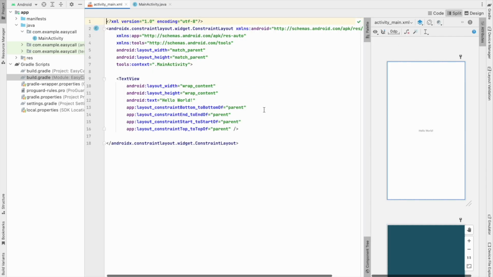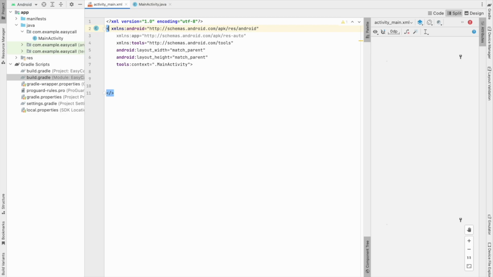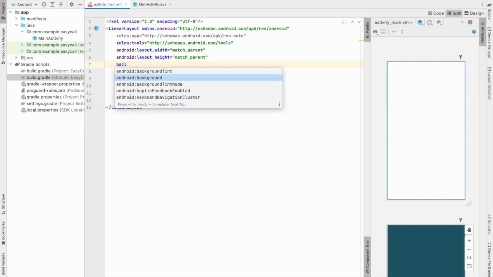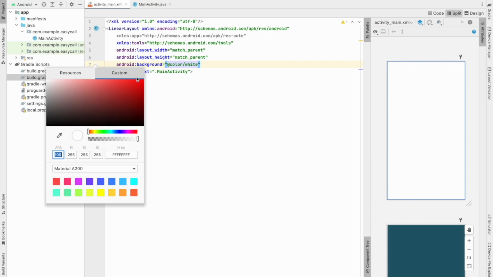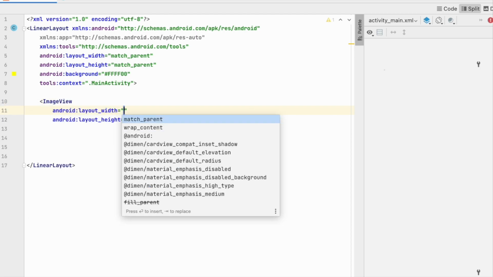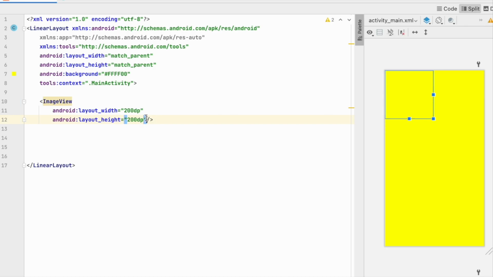Click on split. Select this hello world and remove it. Let's make it a linear layout. We'll give a nice background for our application. Color we will select white first and click on over here, custom. I will select yellow color. After this I will add an image view. Give the size 200 dp. I need the source of the image view.